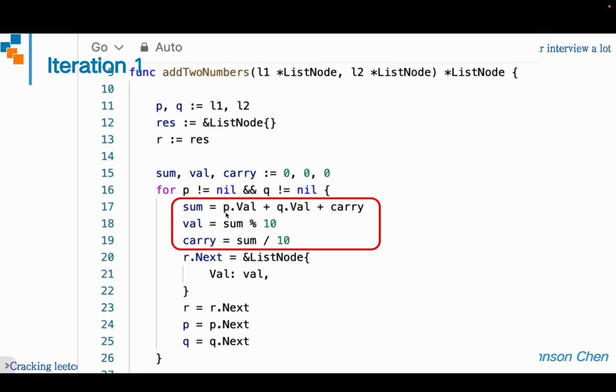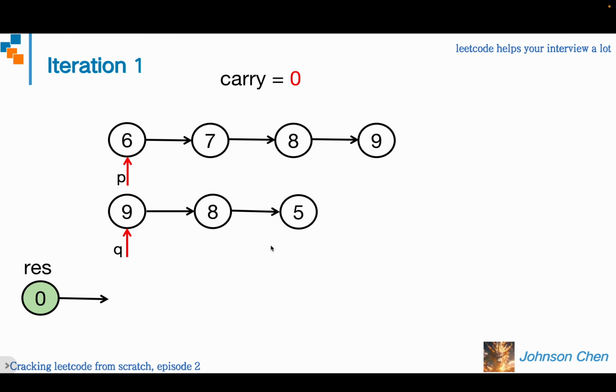First, we get the sum of one place's digits plus carry, and second, we get the result digit value by sum modulo 10, and then we get the carry by sum divided by 10. And next, we allocate a new list node to save the digit value and then link it to the tail of the result list. Let's take the example above to see how this runs.